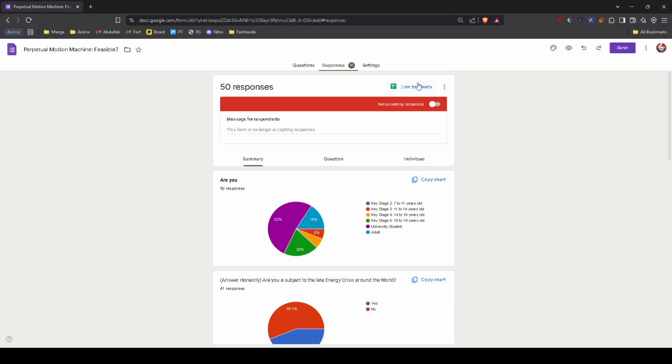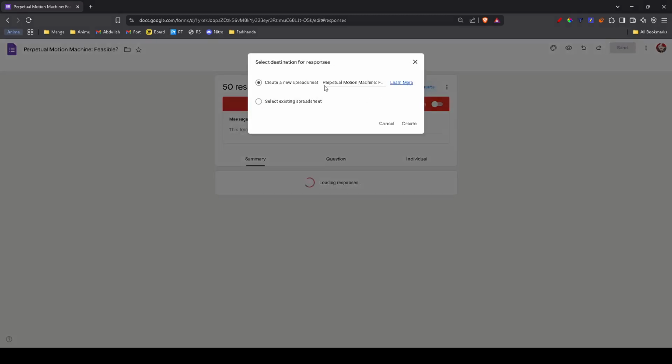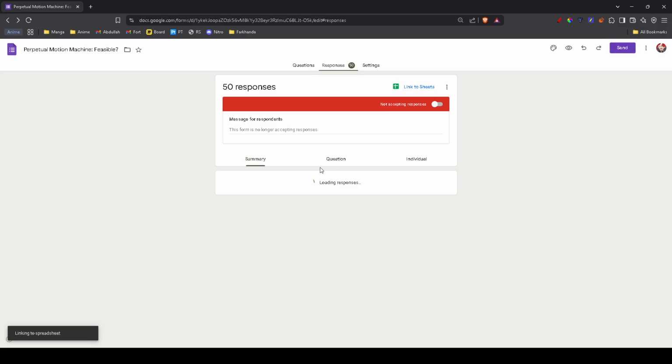So just go ahead and click on this option, link to sheets. Now here you'll have two options. You could either create a new spreadsheet and you can go ahead and name it here, or you could select an existing spreadsheet. So let's see how both of them work. Now, the new spreadsheet is relatively simple. You can just go ahead and give it a name. Let's just say PMM, Perpetual Motion Machine, and you can just go ahead and click on create.